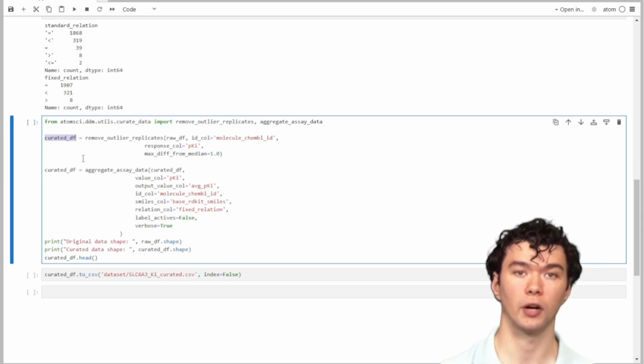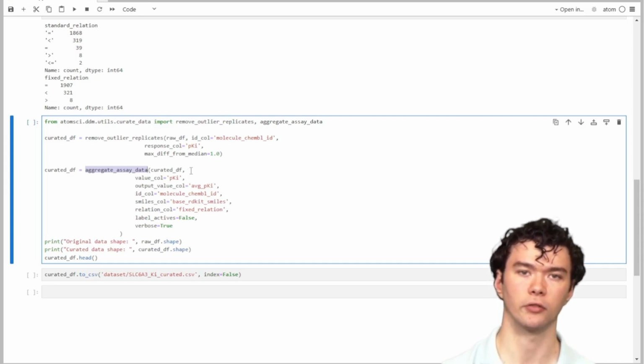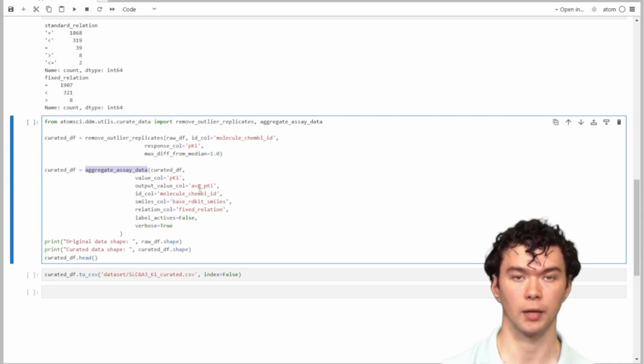Once we've removed all of our outliers, aggregate_assay_data will combine all the multiple values listed that we decided weren't outliers. Since this is the last step of our curation process, this function has us input all the relevant columns from our data frame, and that way it will output a data frame with only the core columns that we need: the chemical ID, the smile strings, the relation, and the average pKi for that compound. The aggregate_assay_data has a lot of parameters, so I'll just go through each one quickly.